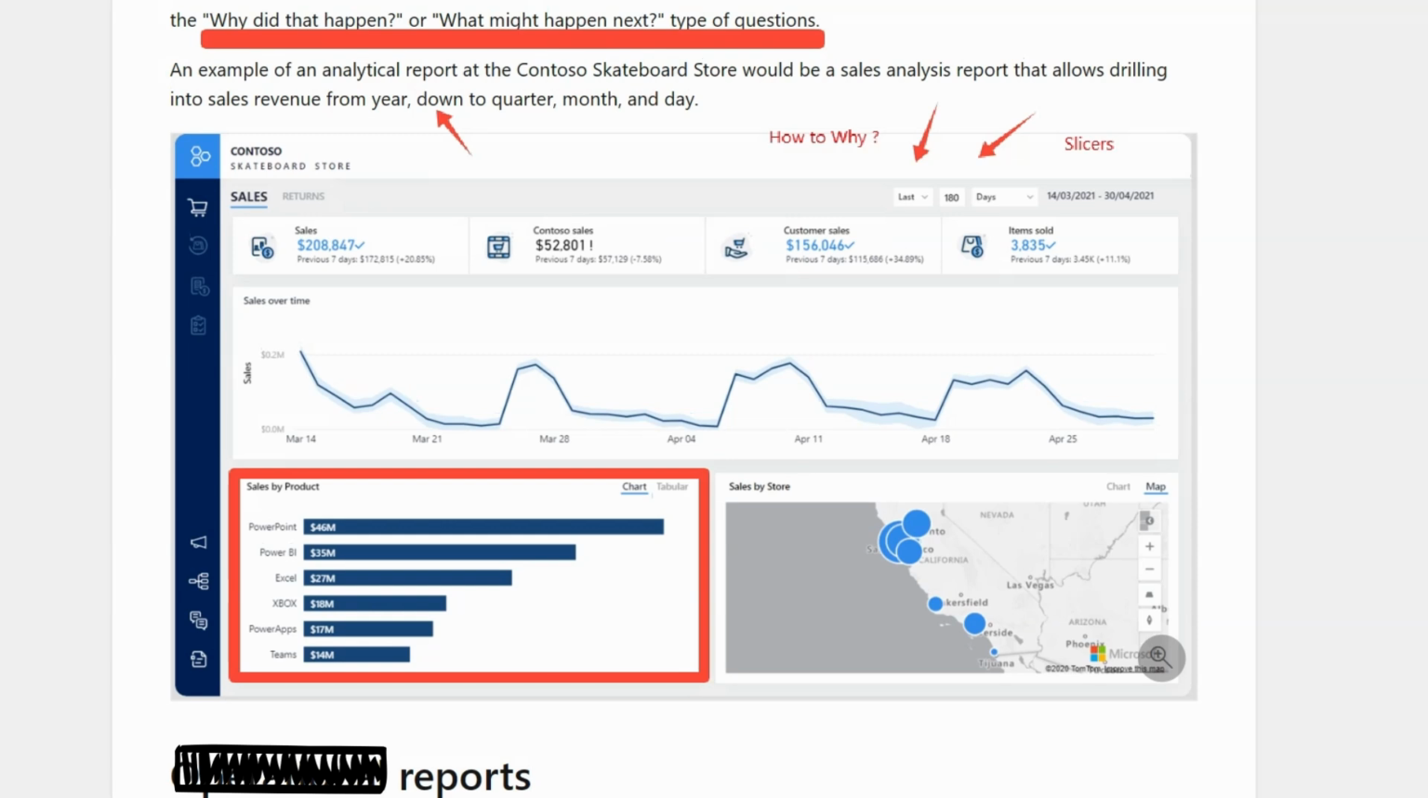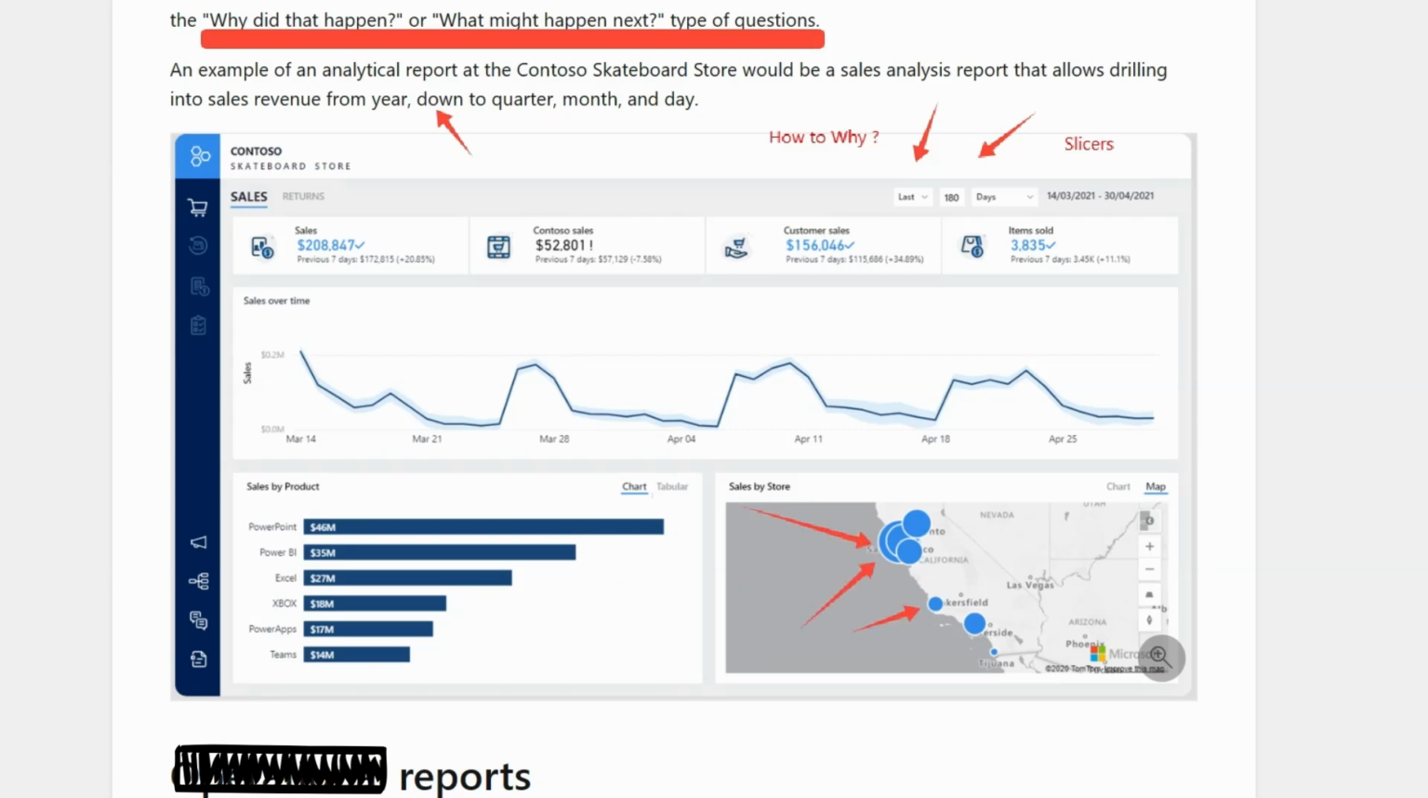So for example, if you say sales going down in the executive report, in this report, you can analyze a product, maybe the product that was giving you huge revenue, maybe not performing up to the mark. Or maybe the other reason could be your prime store, which was in a prime location, has been closed, and because of that, your revenue has gone down.